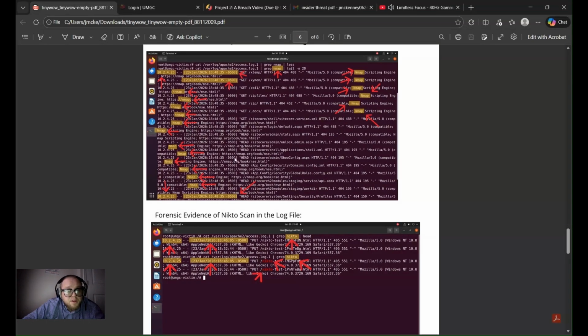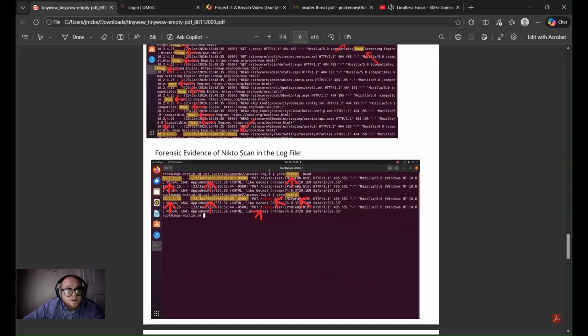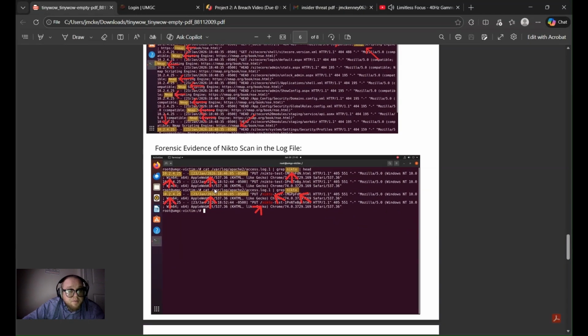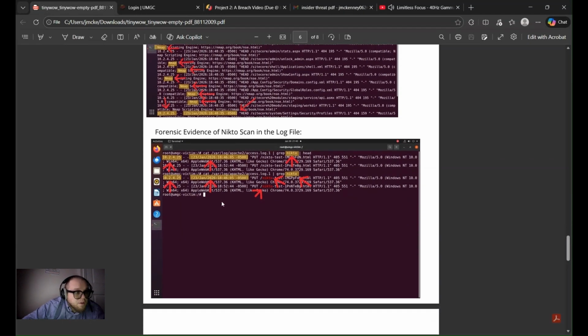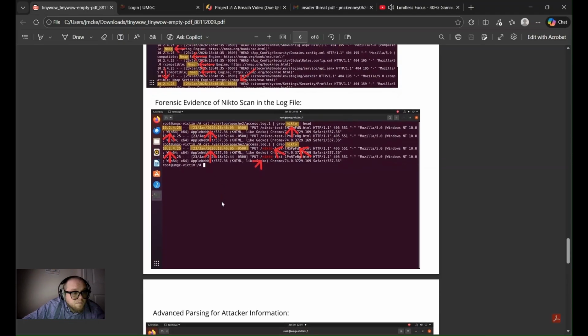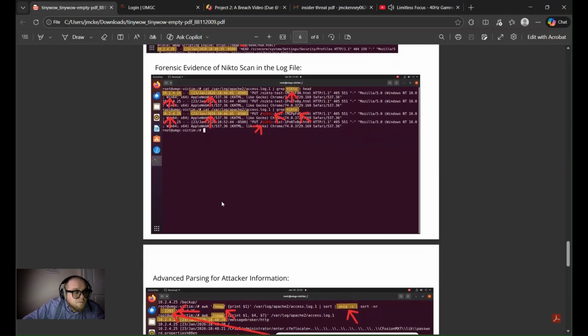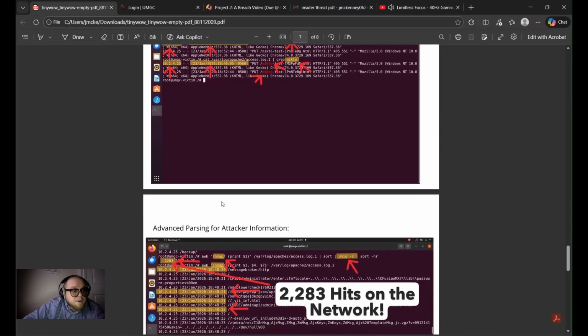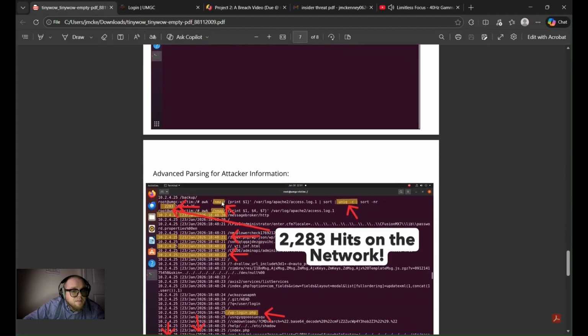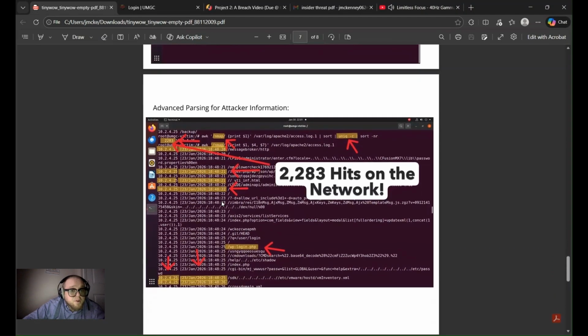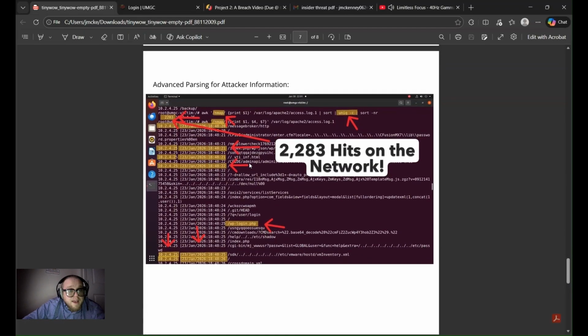As you can see, there's plenty. We did the same for Nikto, and there's a forensic trail there as well. This is a great way to map an intruder's movement within the system. We even used advanced parsing for attacker information.